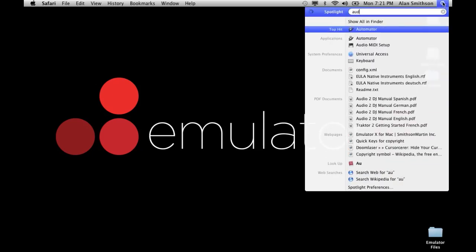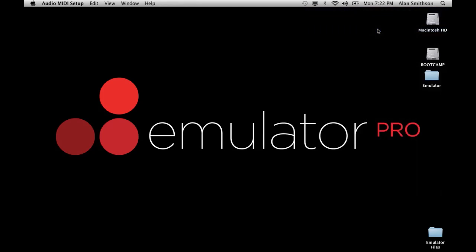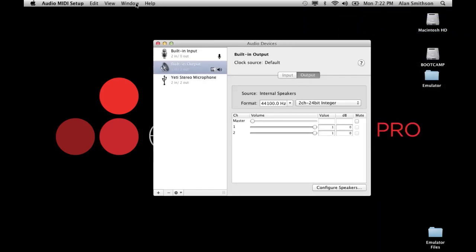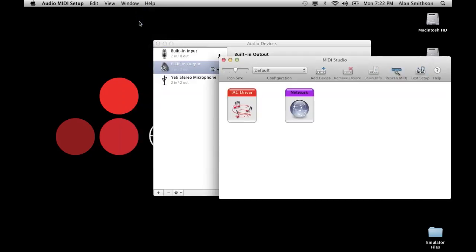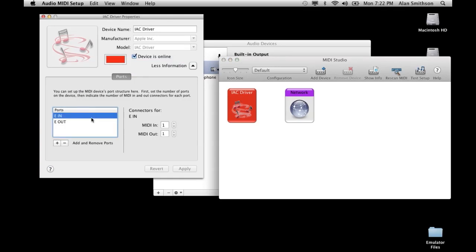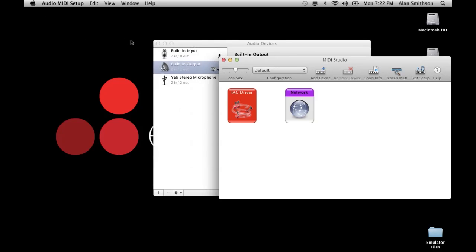Then you will need to set up your MIDI ports. Select Audio MIDI Setup, and then click the Window tab at the top and Show MIDI Window. Double click on the IAC driver icon, and you will need to add 2 ports. You can rename the ports to something short like E-in and E-out. You want to keep it short so that you can read it in the software you're working with.